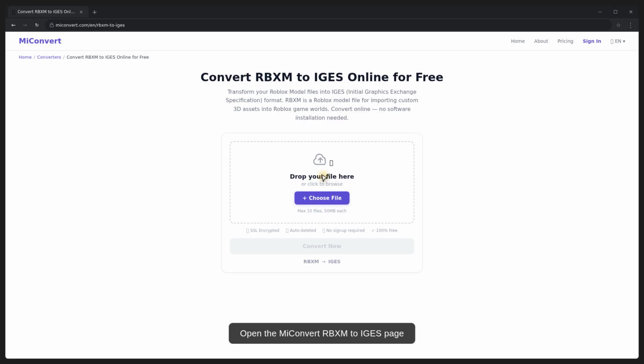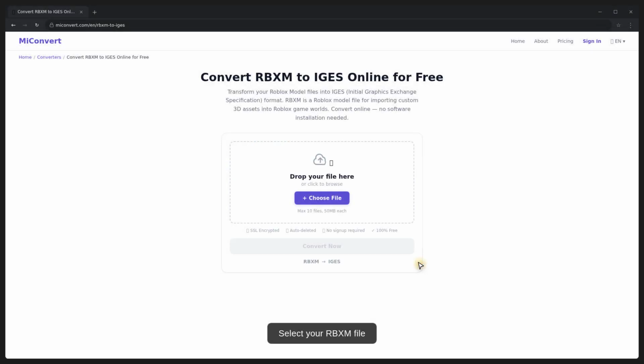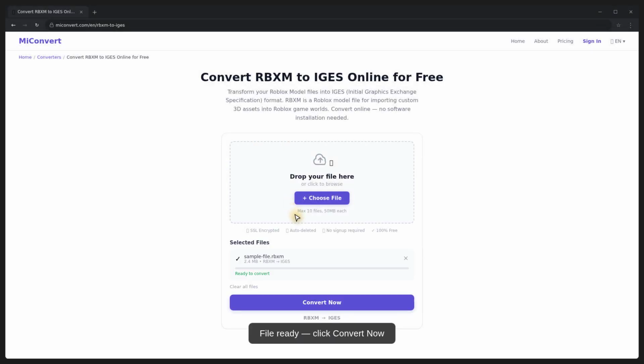Let's upload a file. Click the Choose File button. A file picker will open. Select the RBXM file you want to convert, then click Open. Your file is loaded and ready. You can see the file name, size, and destination format. Click Convert now to start the conversion.